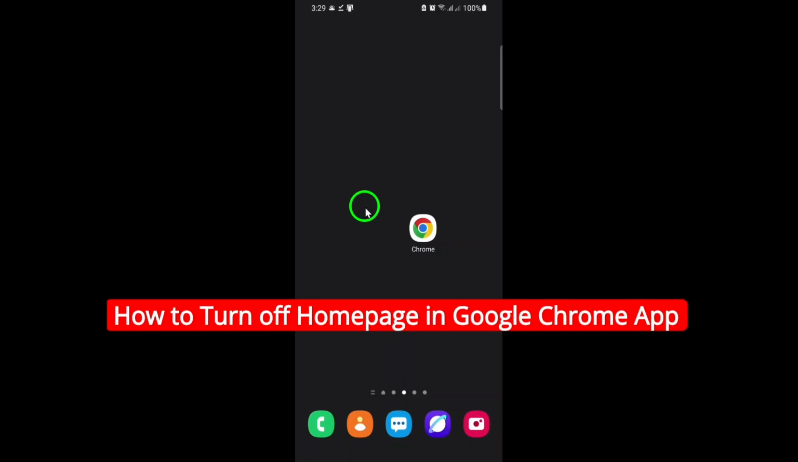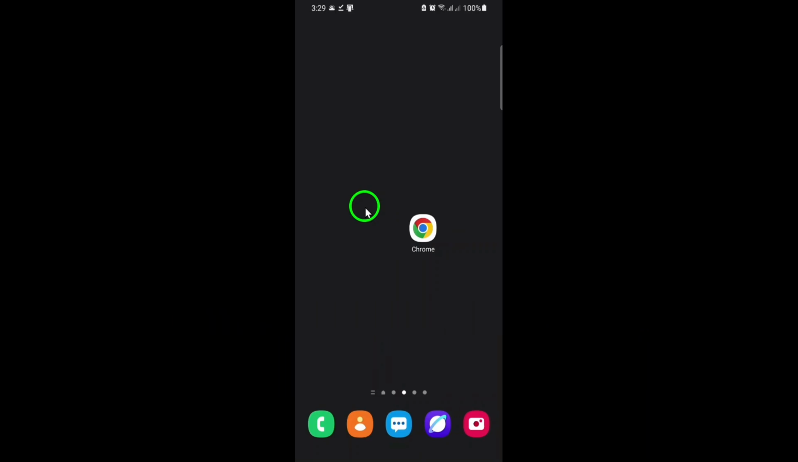Today, I'll show you how to turn off the homepage feature in the Google Chrome app, making your browsing cleaner and more focused. Let's jump right in. First, grab your device and open the Google Chrome app. This is where everything starts.